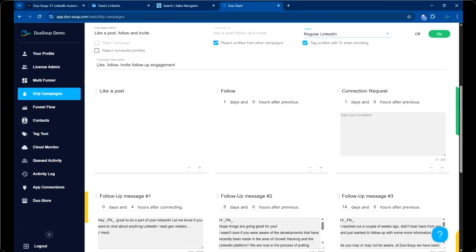Now, this may be a bit of overkill, but what I'm doing here is giving myself the best chance of my name being seen by the people I'm reaching out to. So I'm thinking of a sequence, making it look like: they've liked my post, oh, they're following me, oh look, I've had a connection request.